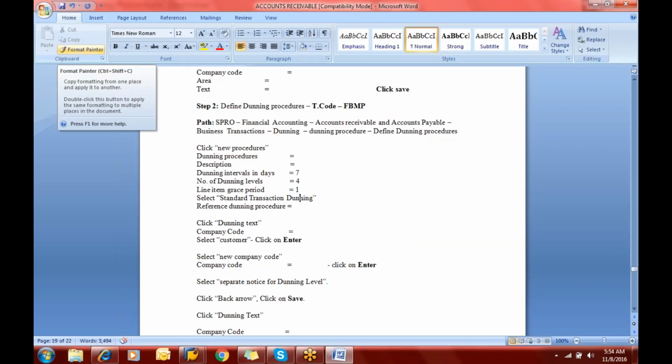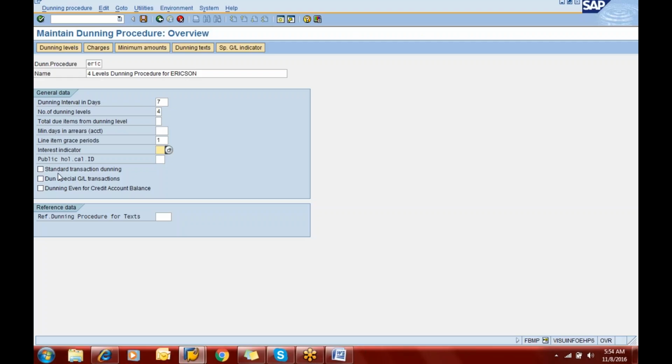Then it says to select the dunning. Okay, so select the standard transaction. This dunning will be applicable on your standard transaction. Under the reference data, you need to provide the reference dunning procedure for the text, to make the updation in the dunning text. So here we will give the same ID as we have mentioned here.